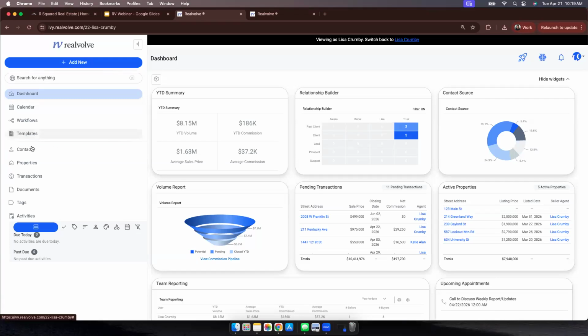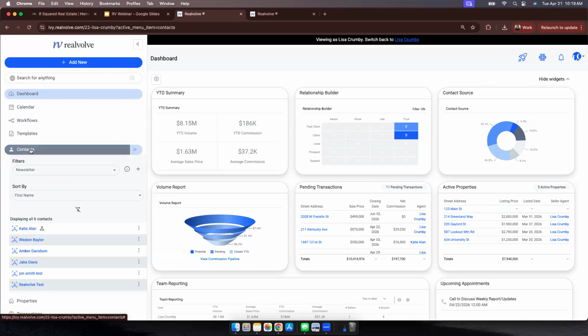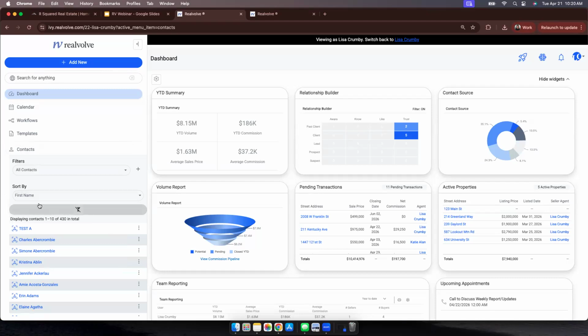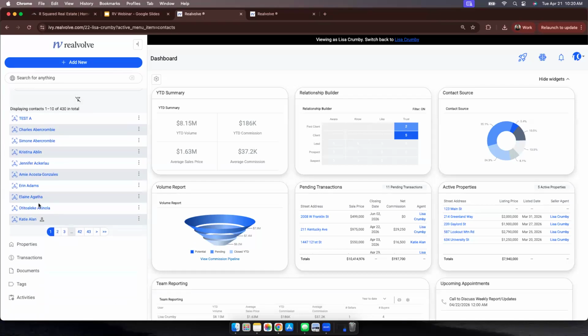So let me go in. I want to go to my contacts. I already have this filter picked up. So if you don't have a newsletter filter, I'm just going to go back to all contacts. Number one, you should have people tagged newsletter. That way you can create the newsletter filter. So I already have the tag created. And remember, you have to create a tag in a contact record for that tag to exist.